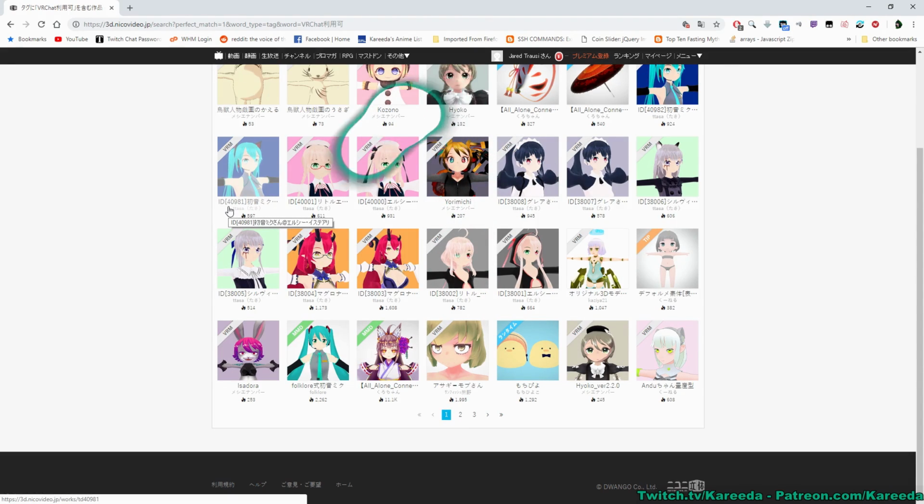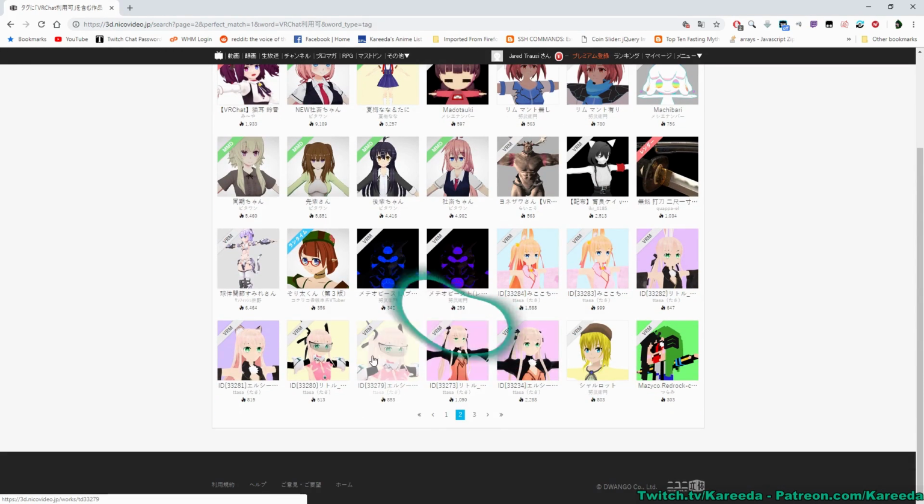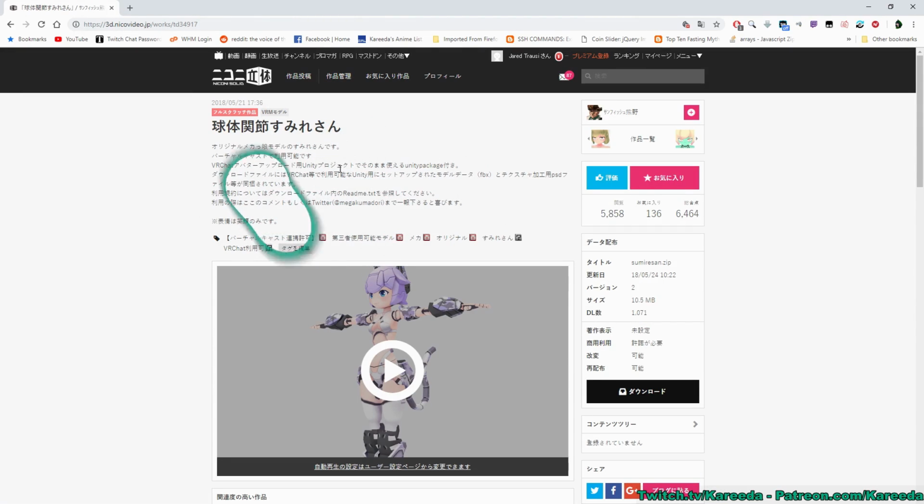Like a lot of people are bringing in models from DeviantArt, and they're not exactly asking for permission, but these users here have already provided the permission in the upload itself. Some of them, such as this one, actually come with the VRChat Unity package already, and you can skip Blender entirely and go straight to Unity with it.